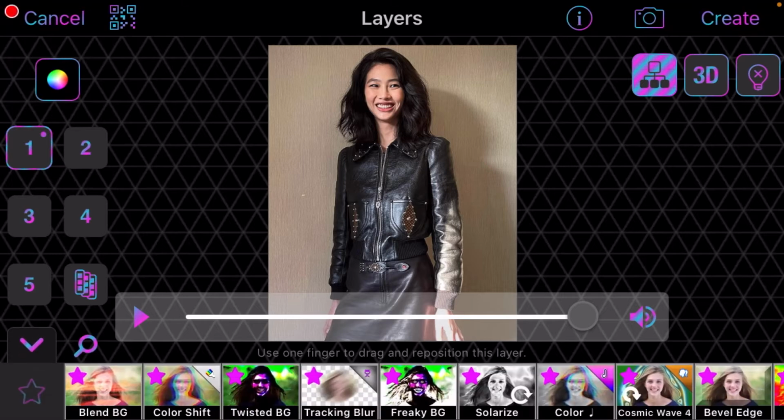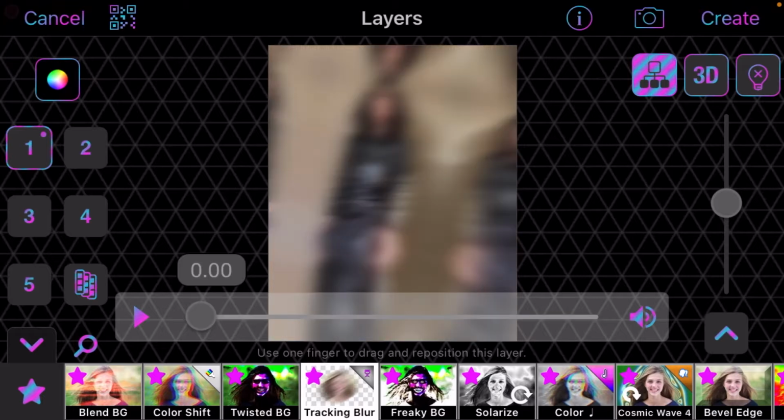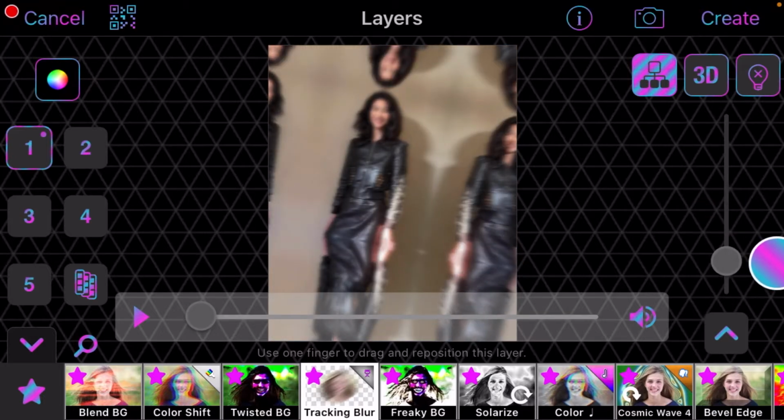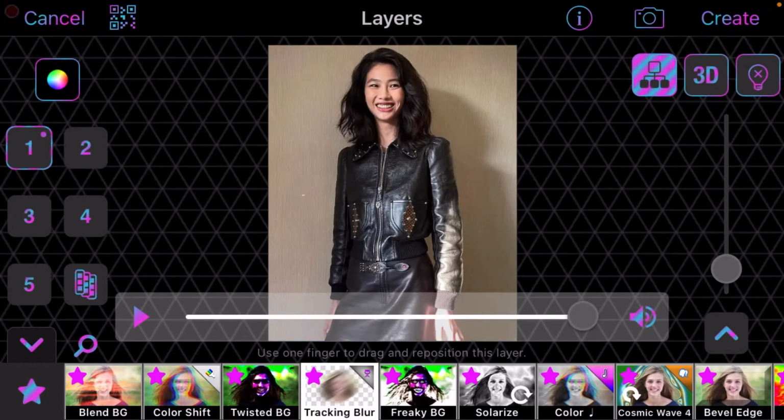And I'm gonna press on color and select tracking blur. If you can't find it, you can always search it up using this icon right here, but I have it favorited, so I'm just gonna select it real quick. And I'm definitely going to bring down the blur a lot, so that it doesn't look super blurry. I'm also going to add a little bit of a squish.